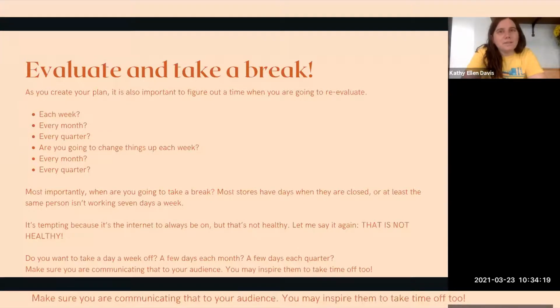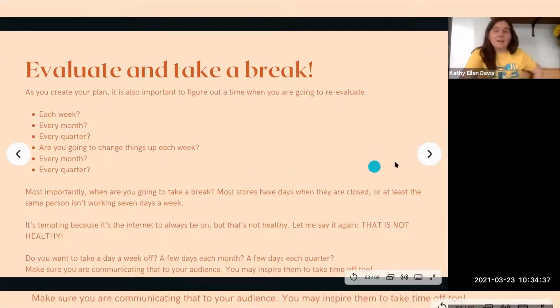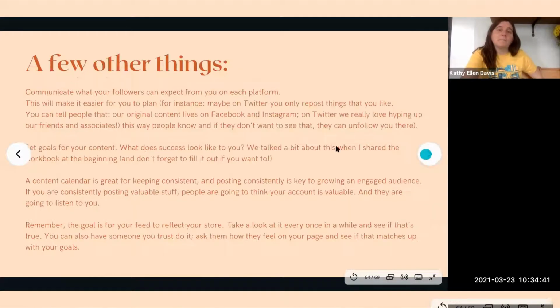The internet is always on. So we feel like we should be always on. But think about this. Are you in your store 7 days a week? Maybe you are. But is that sustainable? I don't know. That's a whole other conversation. But you don't have to be on 7 days a week. You don't. You can take a week off. You can take a few days off, maybe a few days each quarter. Just communicate that and say, hey, we're taking a social media sabbatical today. We'll see you Monday or whatever.